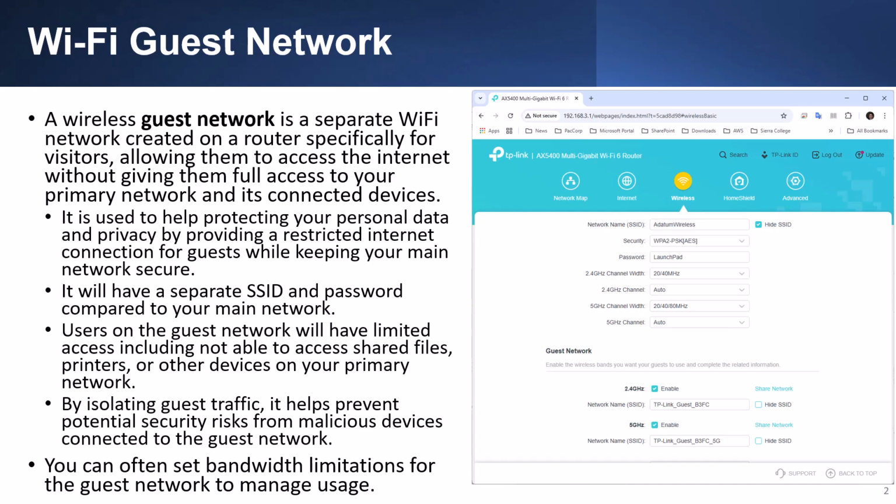Users on the guest network will have limited access, including not being able to access shared files, printers, or other devices on your primary network. While isolating guest traffic, it helps prevent potential security risks from malicious devices connected to the guest network. You can often set bandwidth limitations for the guest network to manage usage.